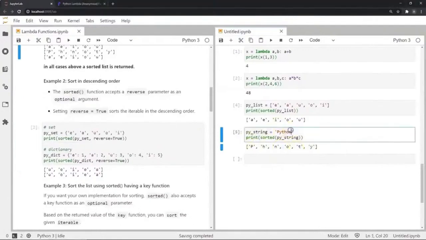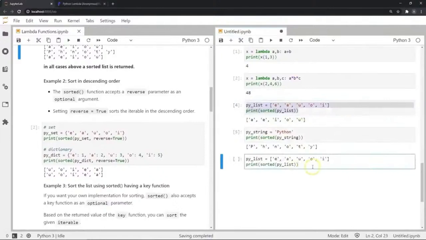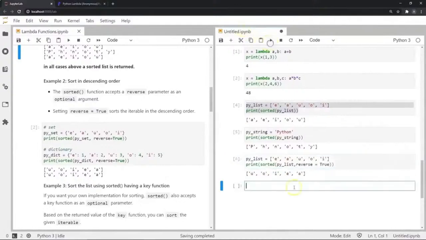Now what if we wanted to sort this in descending order? We have this list, and now we want to sort it in descending order. In that case, we have to give the parameter reverse, and assign the value true. Once we do this and execute it, you can see we have the same list but in the opposite order. So that's how the reverse parameter works.